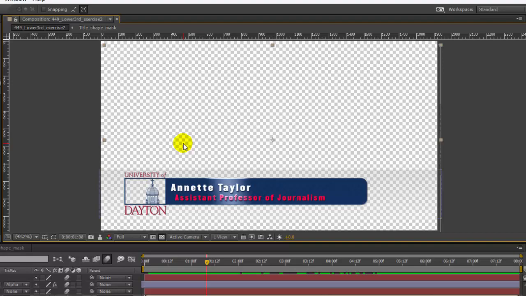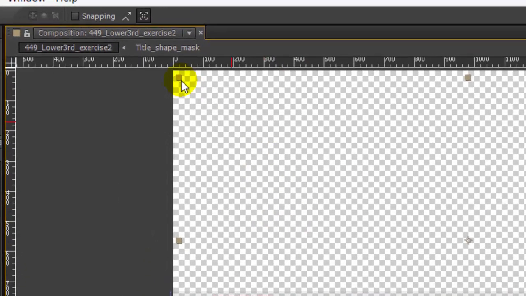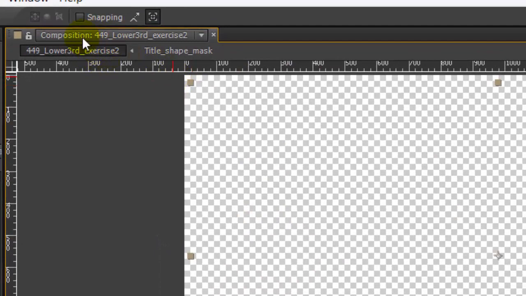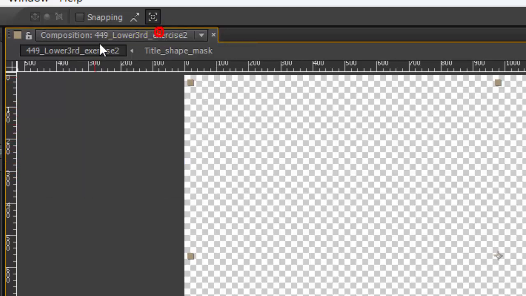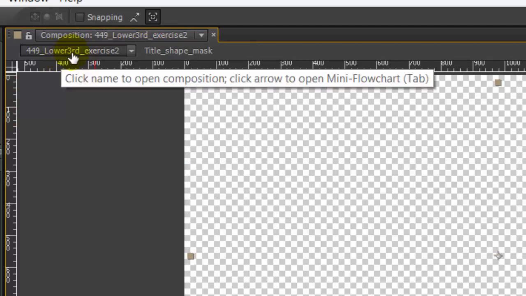So jumping into this composition panel, we're going to look at the top really quick and noticing that this is the composition we're working on. So if we wanted to maybe find a different composition, maybe one that I've been working on more recently, depending on how many you're working on, you'll have a list here. I can close this panel, lock it, other things of that nature.